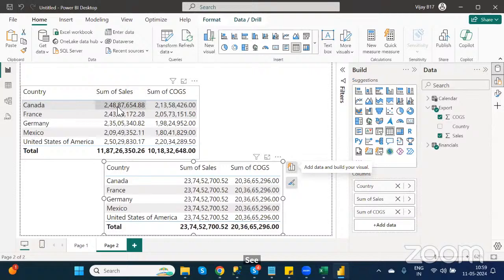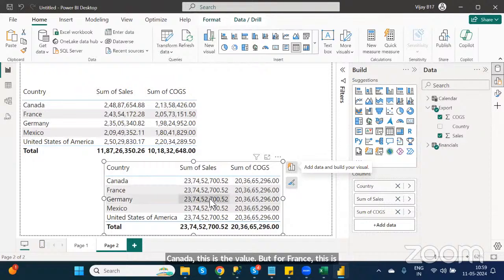See, for Canada, this is the value. For France, this is the value. Like that, individually it is showing. But when you are taking a column from a different data set, if there is no relationship, it is not showing individual sales. It is showing overall sales. This is the problem.